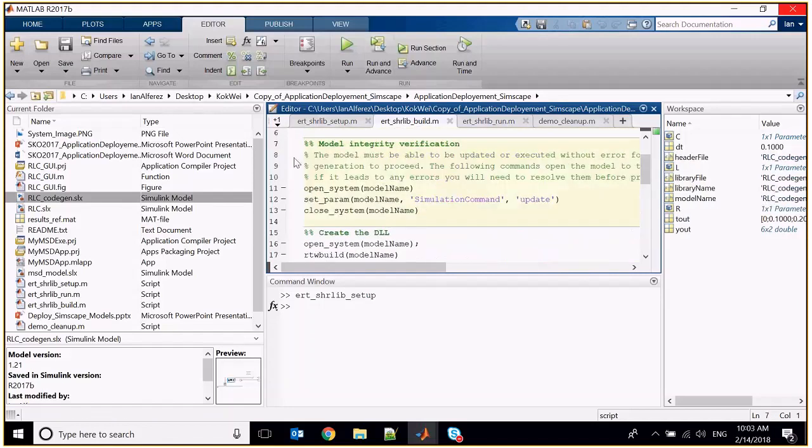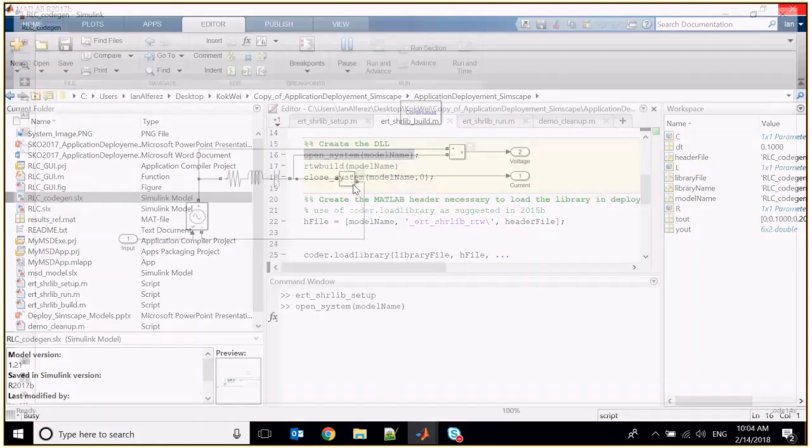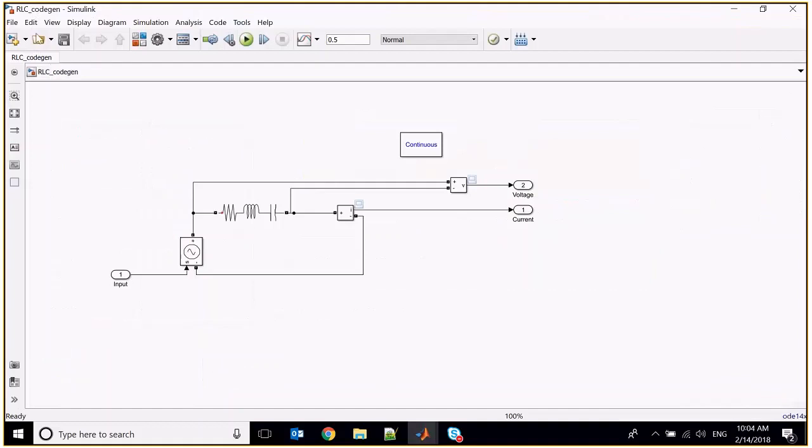Let me just run through with model integrity and verification. And then there are additional steps that are not included in the script, so I'm going to do this manually. Just try to go through it, watch and take note of this one. So I'm going to open the model, and the model name is RLC_codegen.